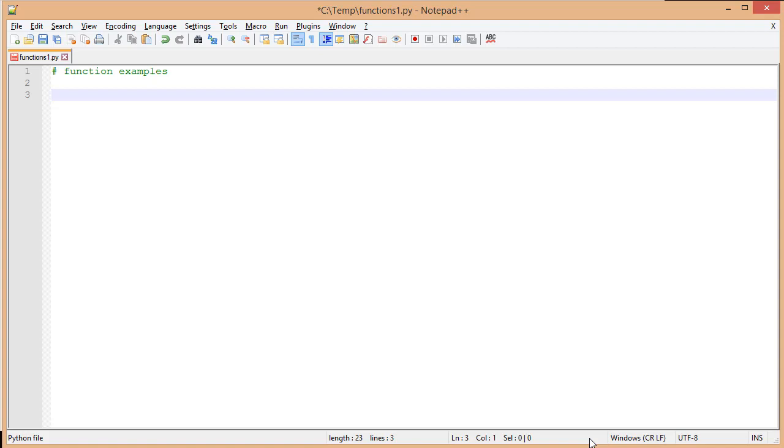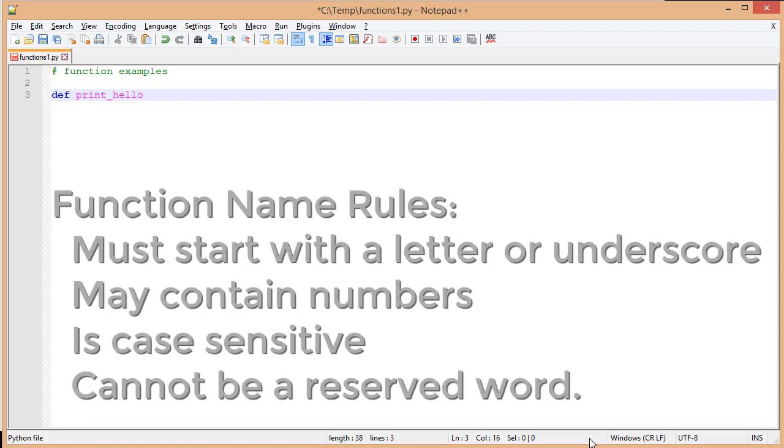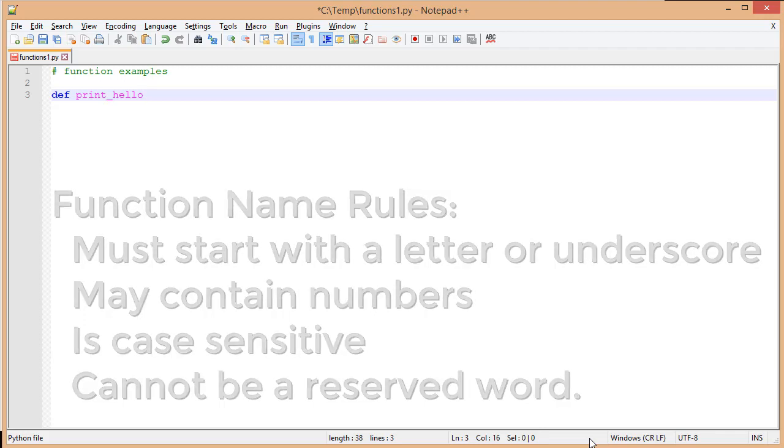So the first thing we're going to do is create our function definition. To do so, we're going to start with def. This allows us to define our function. Then we need to give it a function name. We have here print hello. A function name follows the same rules as a variable name inside of Python. It must be made up of letters, underscores, and numbers. It cannot start with a number, and it is case sensitive. Finally, a function name cannot be a reserved word inside of Python.